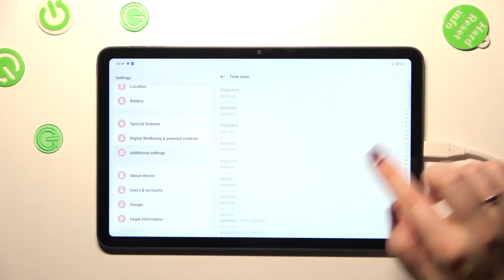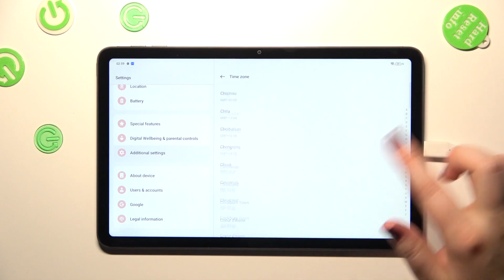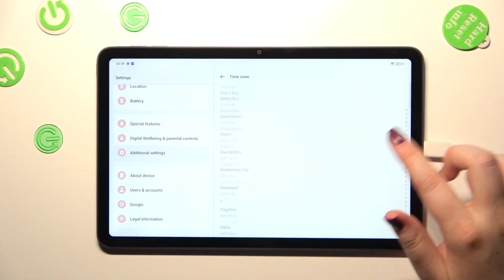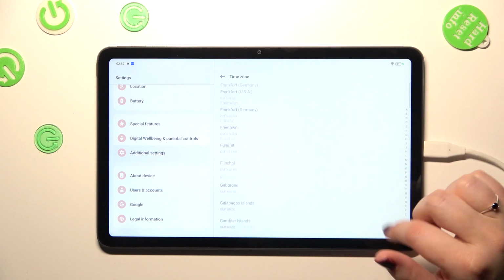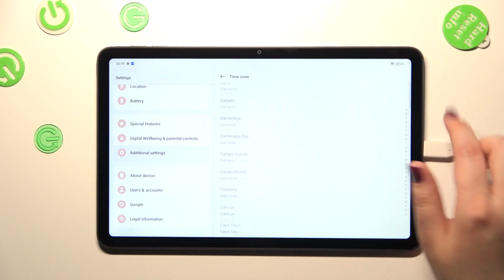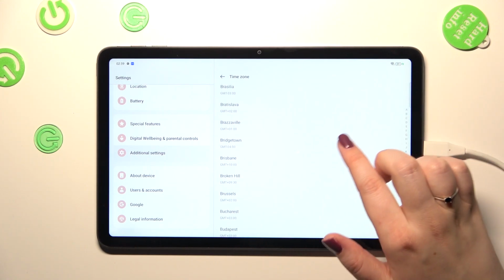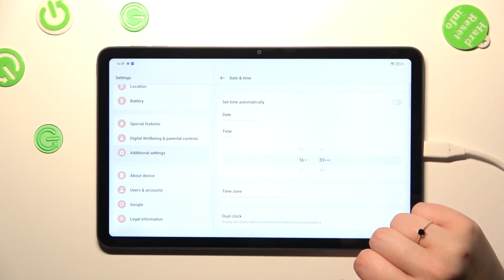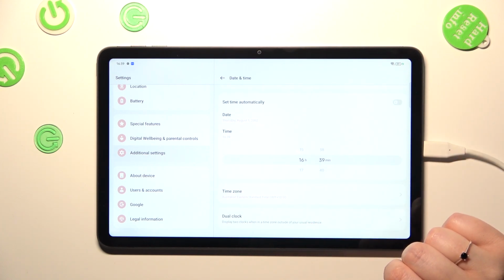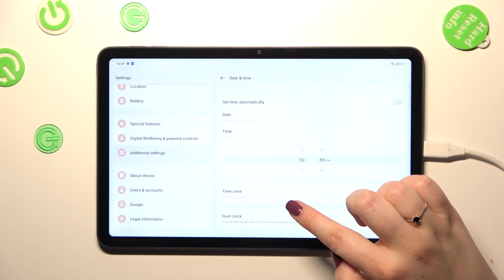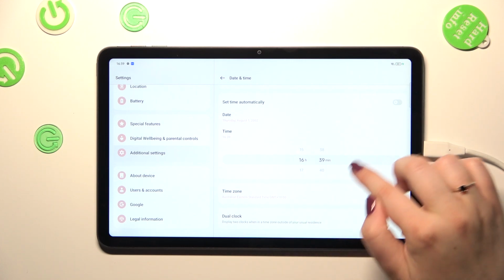Just tap on it and you will be transferred to this list of available time zones from which you can choose. So basically just find one or type it at the top and pick it. So let me just tap on it. As you can see, it will be immediately applied. Of course, be aware that after changing the time zone, the time will also change according to it.